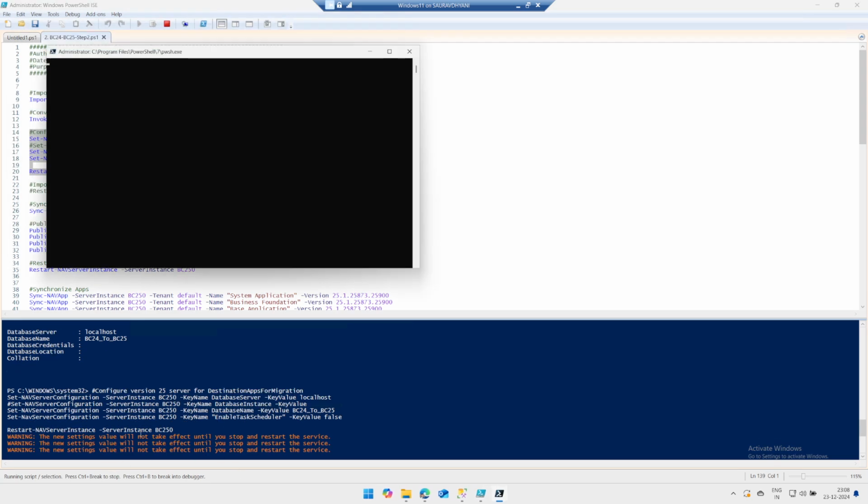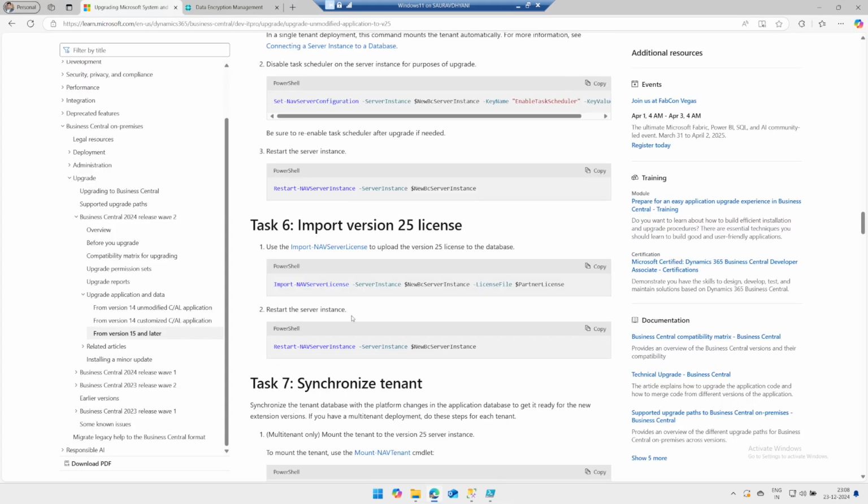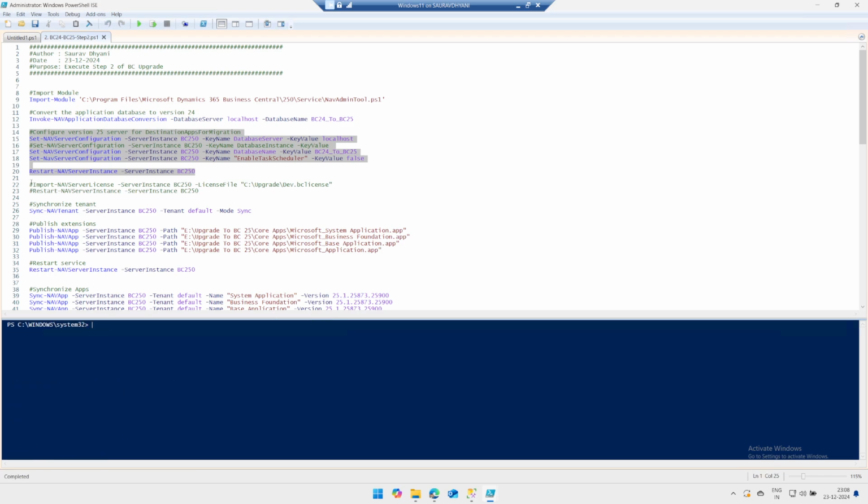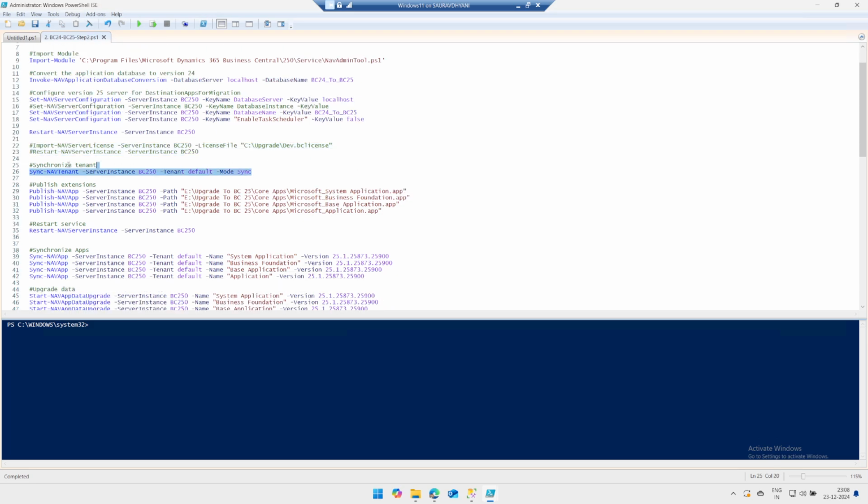So as I run through it, it'll start setting up those parameters. As we all know, anytime you change anything on the service tier, you will have to restart the service, and that's what the warning is saying, that the new setting will only take effect when you stop and restart the service. Now in this step, you will also notice that Microsoft mentions to import the partner license here. But at the same time, Microsoft has very clearly specified that for upgrades, a partner license is not necessary. So you can skip that step. If you want, you can just enable these two commands here, which I have disabled, and then provide the partner license. The next step is to synchronize the tenant to make sure that nothing has been lost.